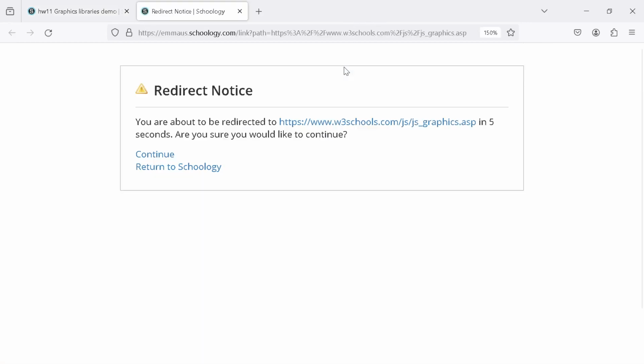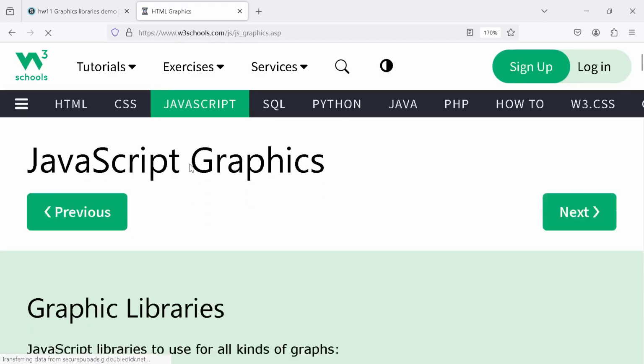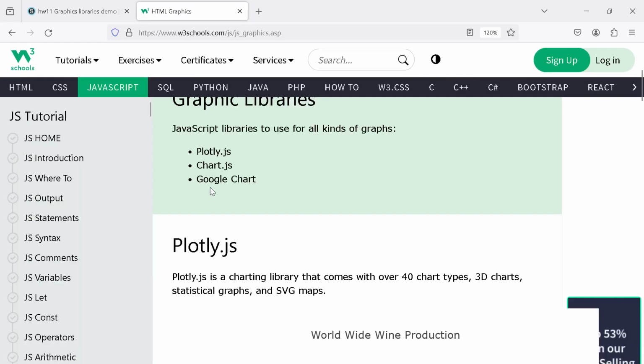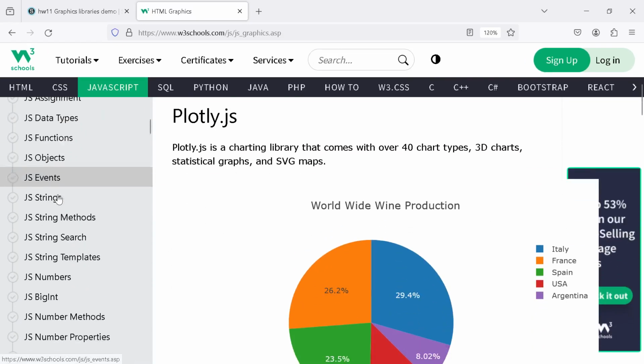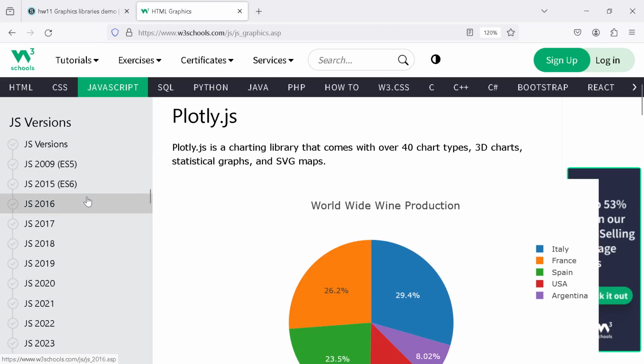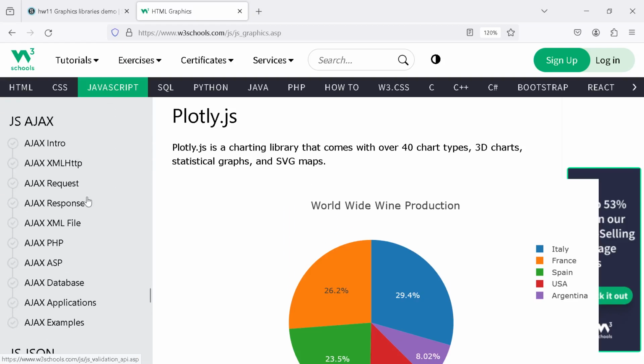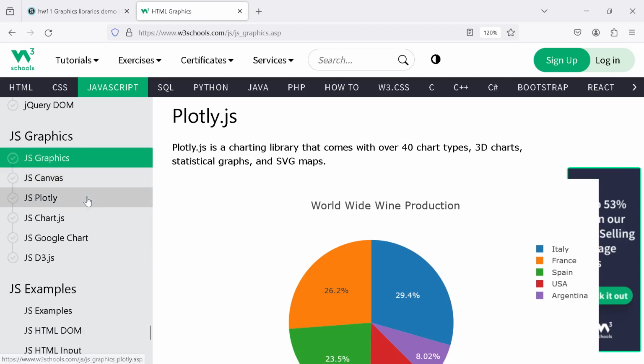So I'm going to go right there right now, at John Smart, being redirected there. This is a section on JavaScript, and they discuss actually more than 3 libraries in their code. Down here to graphics. Where's graphics? Here we go, graphics. They discuss Canvas, Plotly, Chart, Google Chart, and D3.